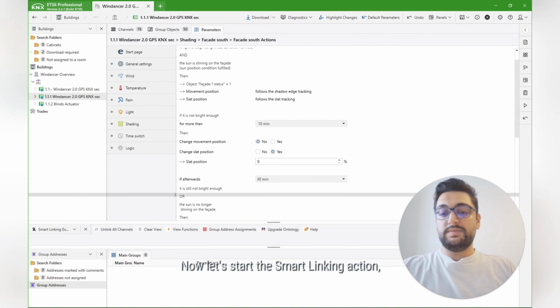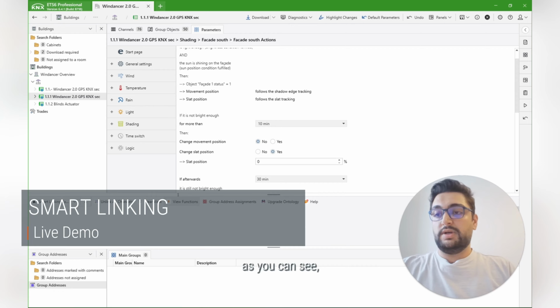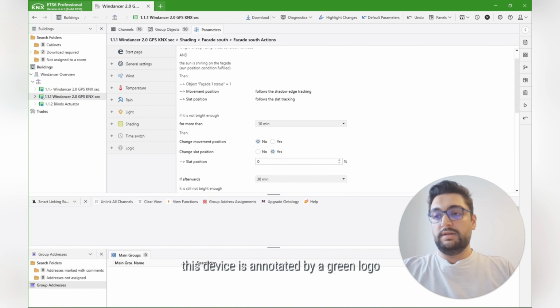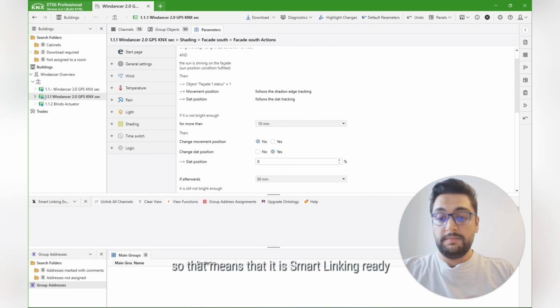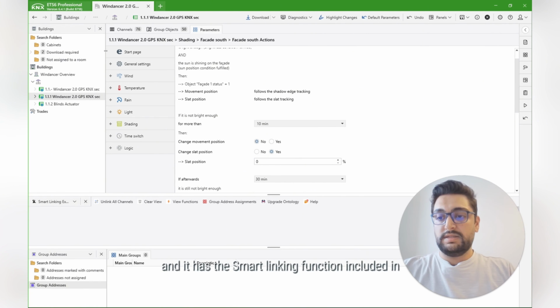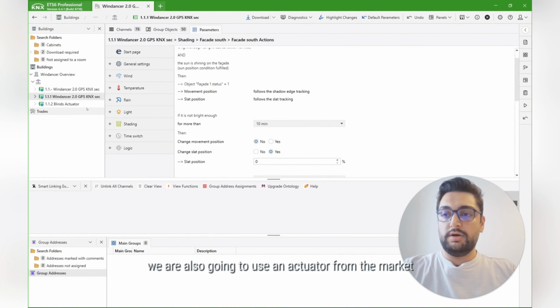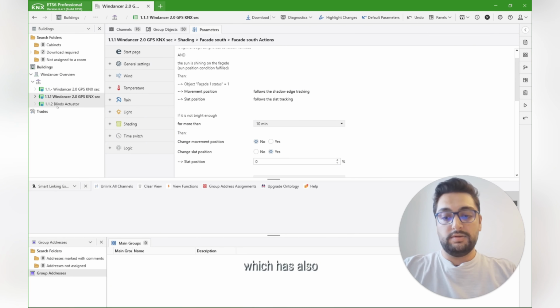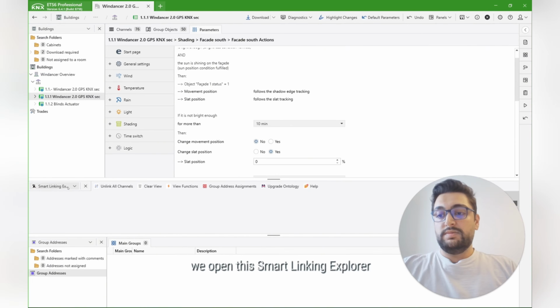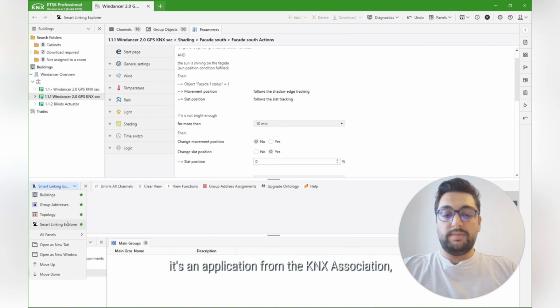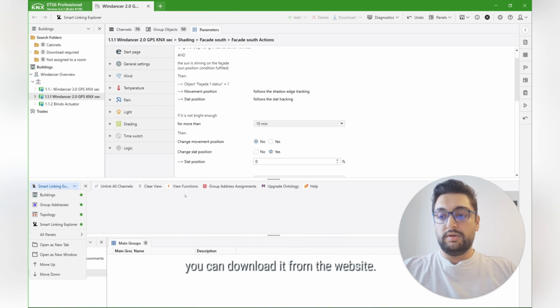Now let's start a smart linking action. As you can see, this device is annotated by a green logo. So it means that it is smart linking ready, and it has the smart linking function included in it. For this example, we are also going to use an actuator from the market, which also supports this smart linking function. So after we finish the configuration of the shading, we open this smart linking explorer. It's an application from the KNX Association. You can download it from the website.